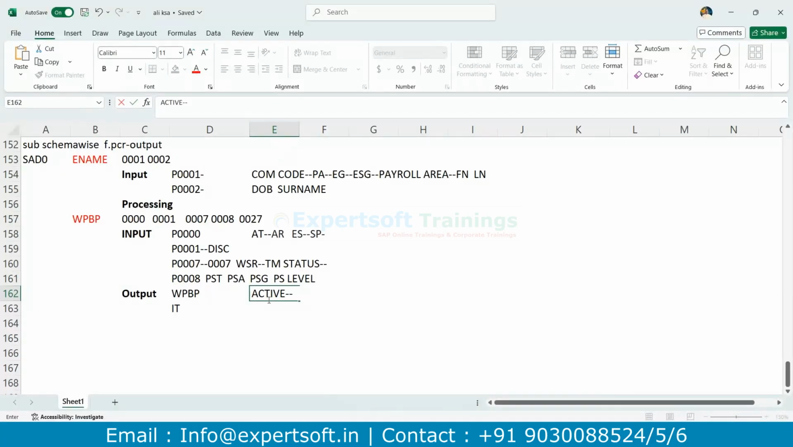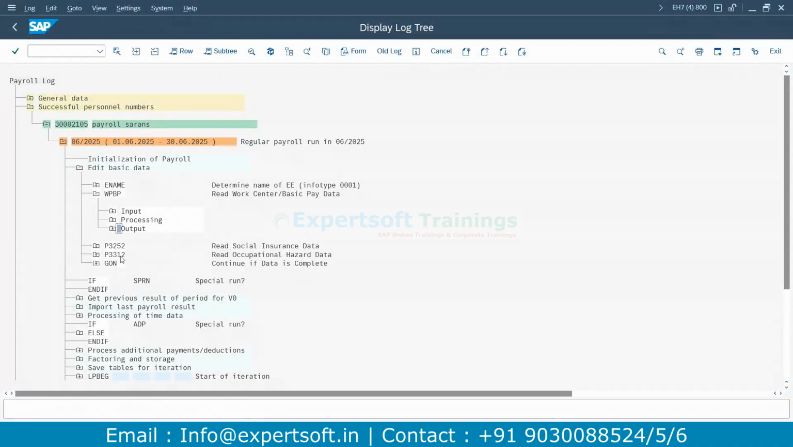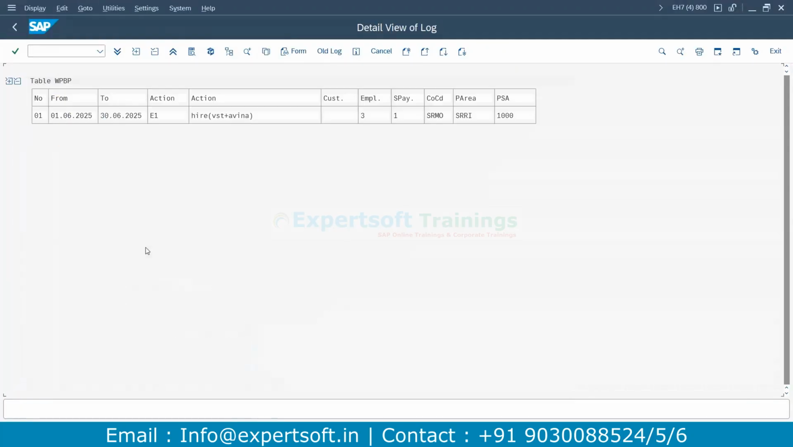whether the employee was active, for what personal area, what sub area. What does it mean? Here in output data, WPBP, you can check: 1 to 30 June month, action type. For this company code, this personal area, this sub area, he was active. Say for example, if an employee transfers on the 16th of the month from Riyadh to Makkah, in such cases we can see the WPBP split. 1 to 15 he is in SRRI and 16 to 30 he is in SRMA. So a split will be there. If an employee is terminated on the 25th, only up to the 25th the date will be there. Others it is not there.